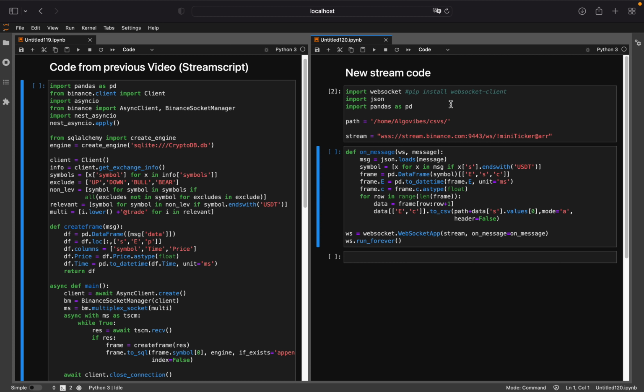So let's understand how this stream is working. By the way, this path we will only need for the virtual machine because I'm storing the CSV file in an additional directory which we will create in some minutes. Okay, so this is the mini ticker stream, which is just streaming prices for all available symbols.